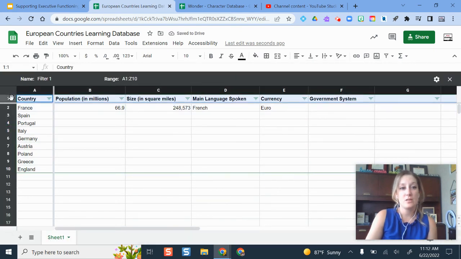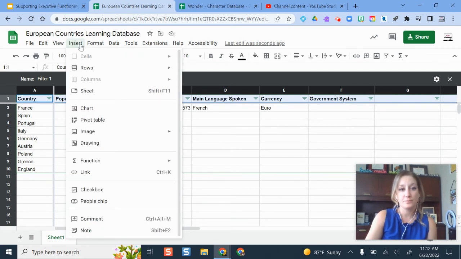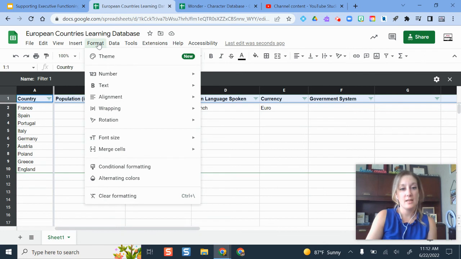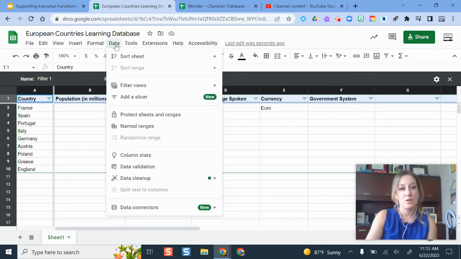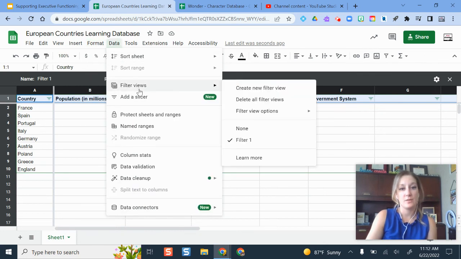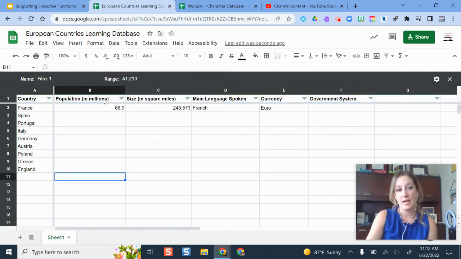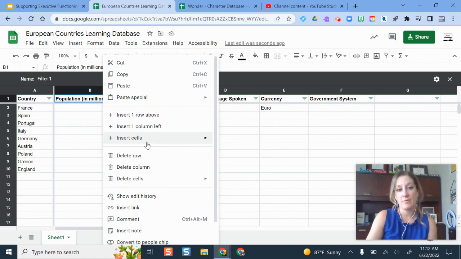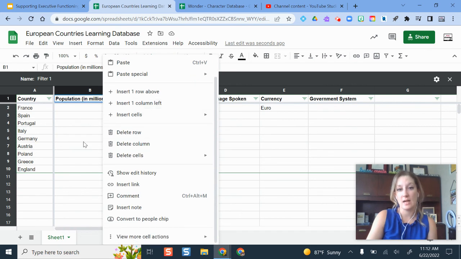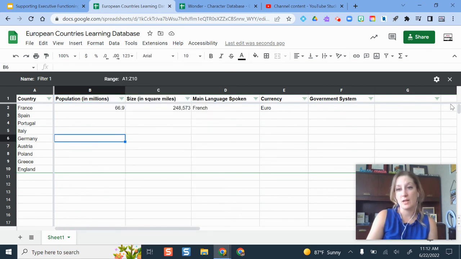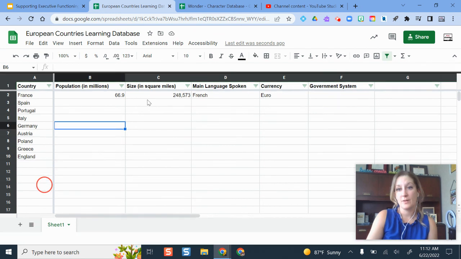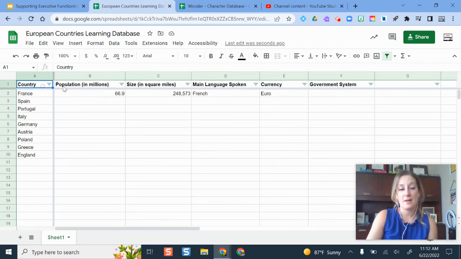The other thing that you can do is just to insert, my mistake, it is also in filter views here as well. So just a different way of doing that. If you want to only add a filter for a specific cell, you can do that too. It doesn't have to be across the whole top. All right, so those are some options there. So that is how you can use learning databases to support your students.